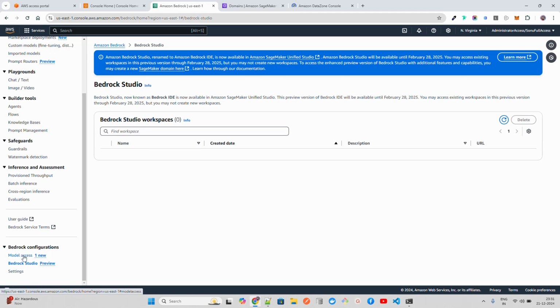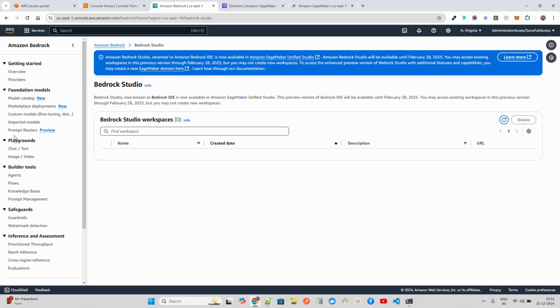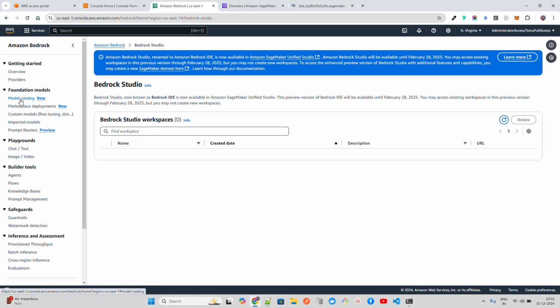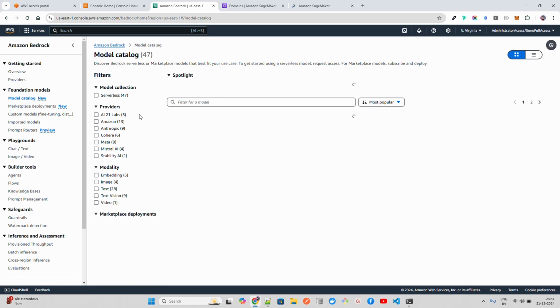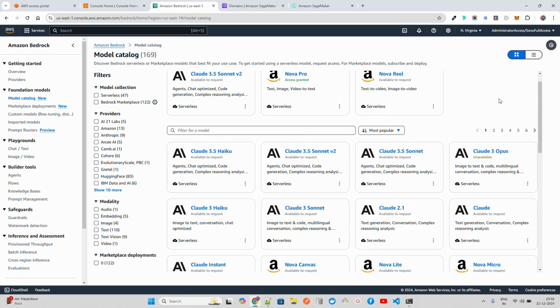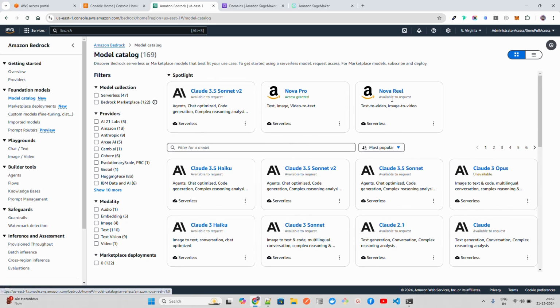Now, to use Bedrock Studio, you need access to a model. Okay, so you need some model. First of all, if you go to the model catalog here, you can find different models. You can see all the models that are available on Bedrock. They have 169 models so far, and Nova Pro is the latest release by AWS. It's multimodal as well, multilingual as well, I'll say. Okay, so you can use that. You can see it's available on request.